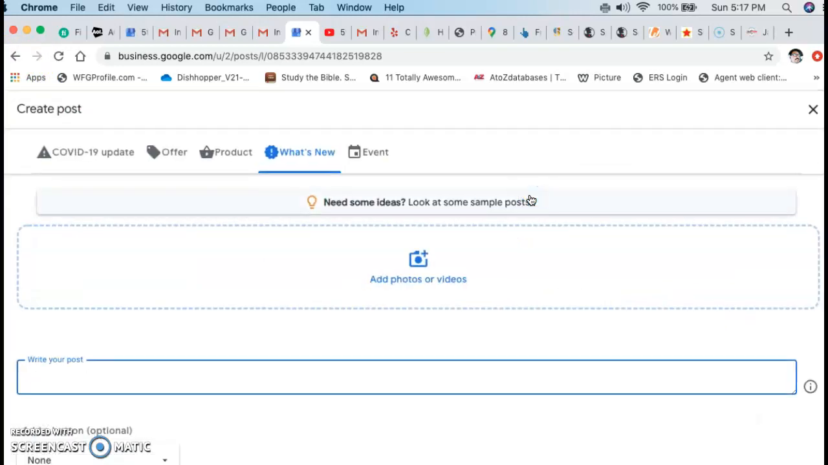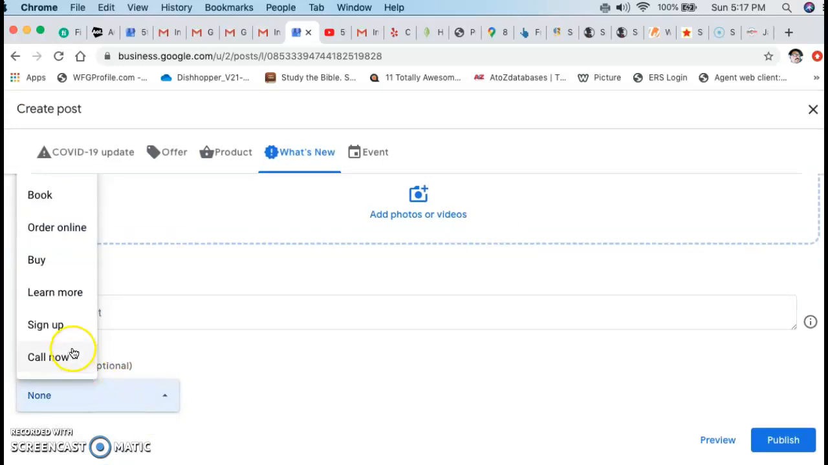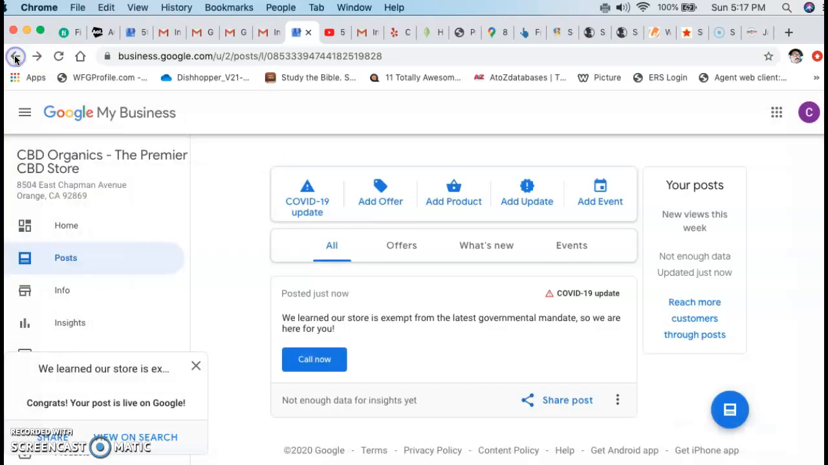An update is also great. You have these various buttons to sign up, say for your newsletter. So these are also really good to do. So posts, Google loves posts.